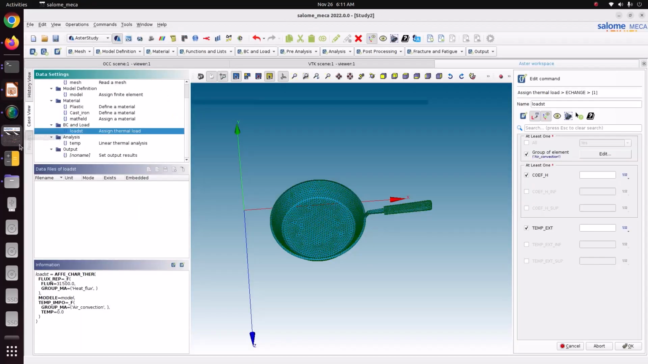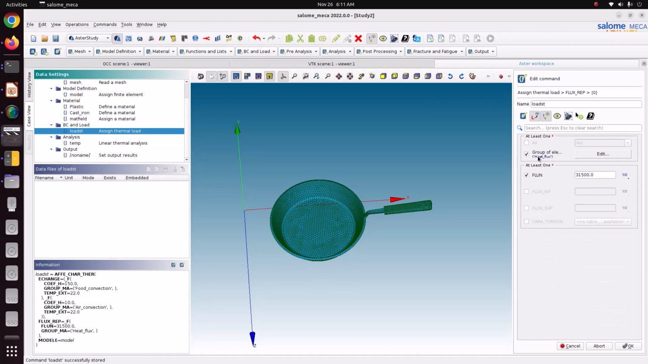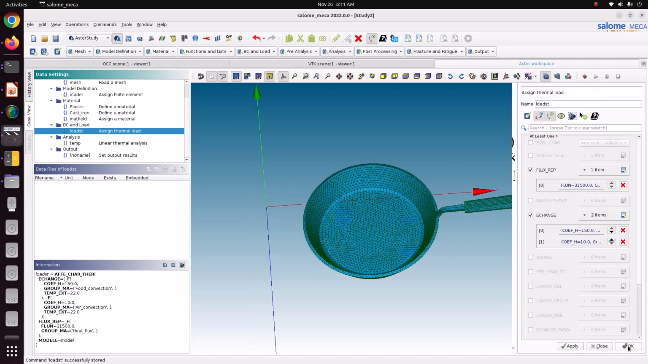So now just go here. Heat transfer coefficient is 10, external temperature is 22. Save OK, then apply. Heat flux we have defined. So this is a heat flux surface. Flux is nothing but the heat flux. So 31500, save OK, then apply it, save OK. Now we have defined three boundary conditions.